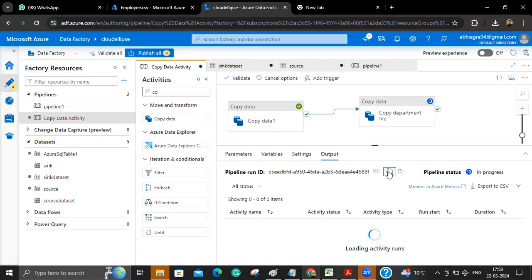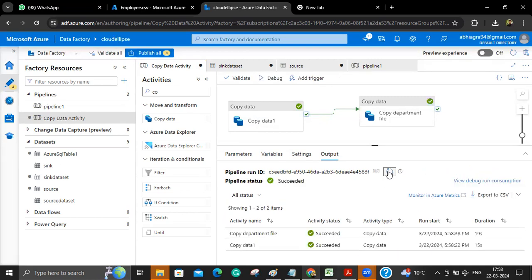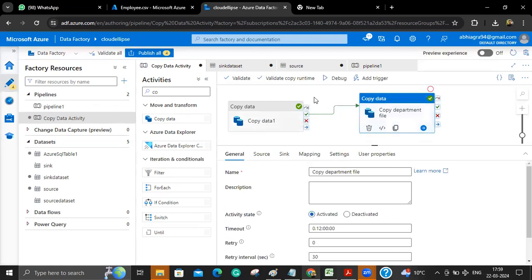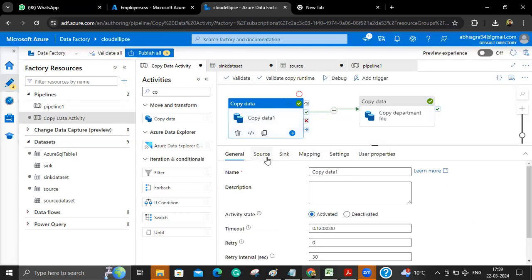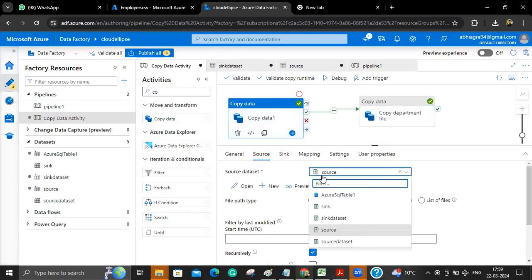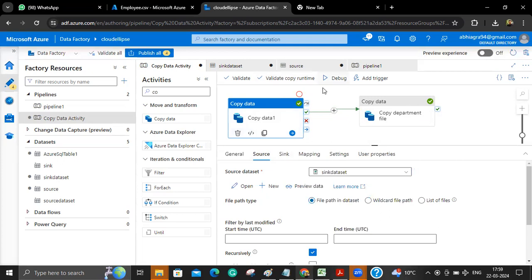Okay, one second, I think I made some mistake. Both have started and successfully completed. So it was failing, right? This was failing due to some reason, but now it's successfully completed.